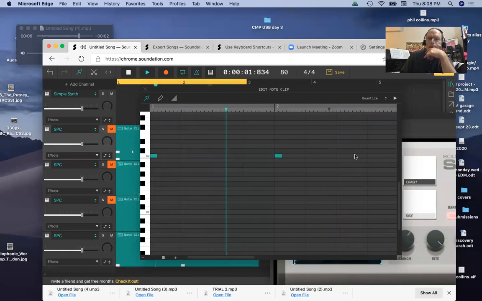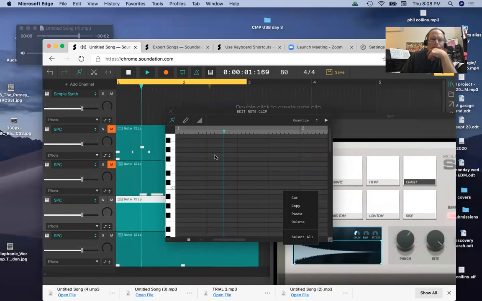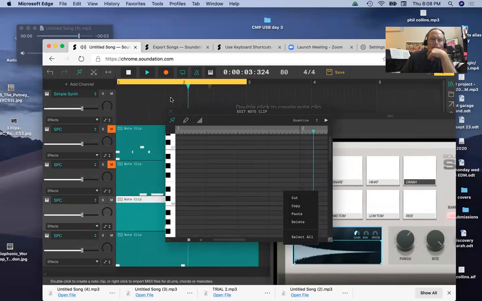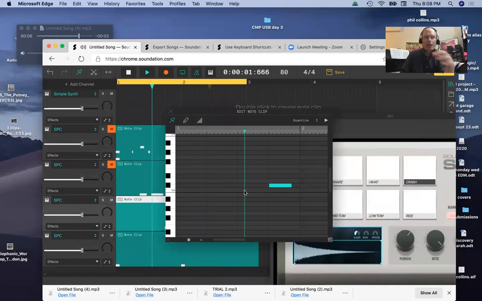I'm going to put another one in. I'm going to close this up. I've got this other one here, this SPC that I used as a snare. I'm going to unmute it. Let's build some other stuff. Let's get in there. I'm gonna select all by doing Alt A. I'm gonna increase all the stuff in there.